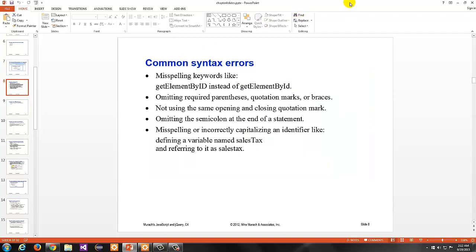The common JavaScript errors are, like in pretty much any programming language you're going to deal with, a lot of times this is the case. You can have misspelling of keywords. Not just keywords, but also of identifiers of methods and such.